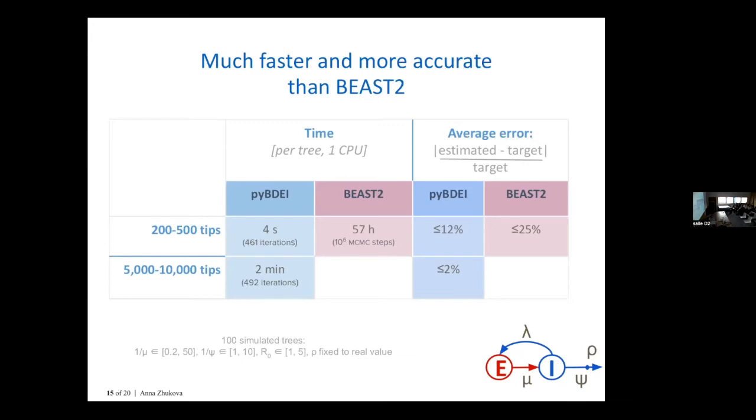And our method scales well with the data set size. So for much larger trees of thousands of sequences, it only takes 2 minutes. And this is without the parallelization. So we can do much faster than this. And as expected, as the data size increases, the error decreases. So it's really important to be able to use those very large data sets for parameter estimation.